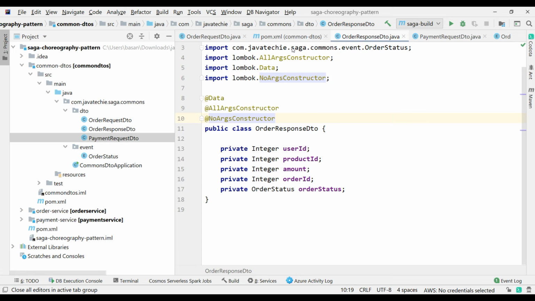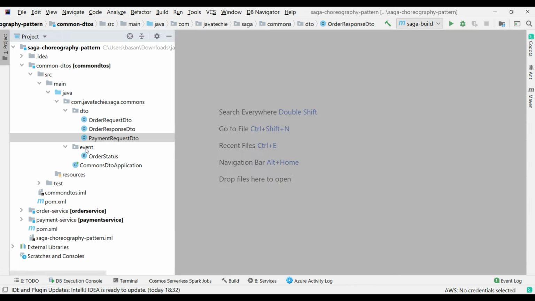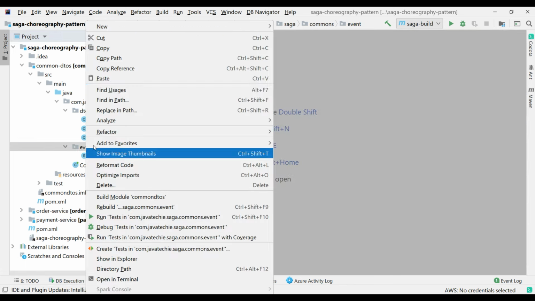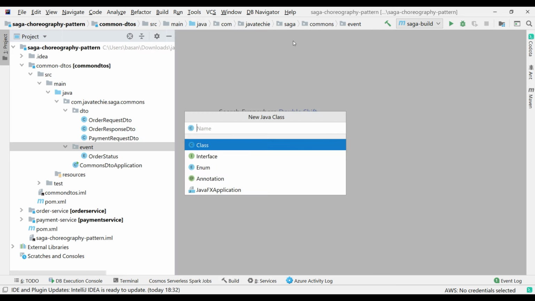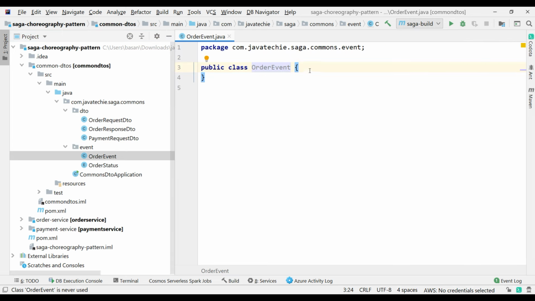Okay. So let me close all. Now I'll create an event called order event, something like that. Let me create a class. So I'll name it order event. Similarly, we'll create another event called payment event. Okay. So I'll create a class called order event. And here I will send the order request DTO and order status.